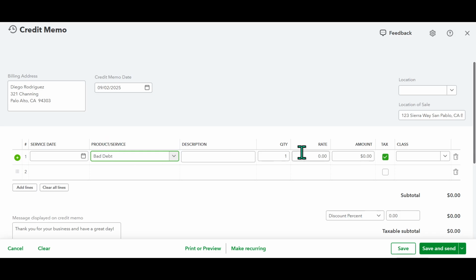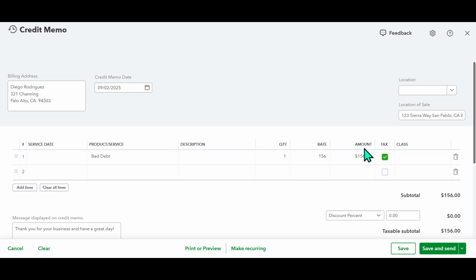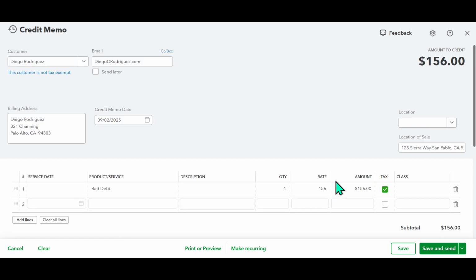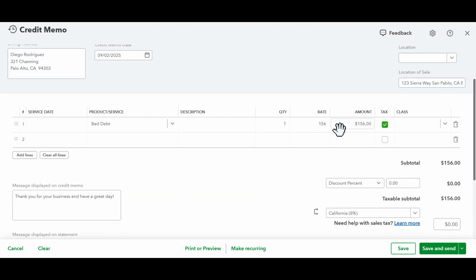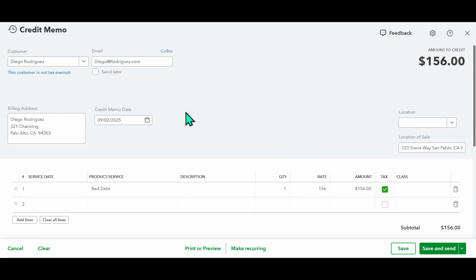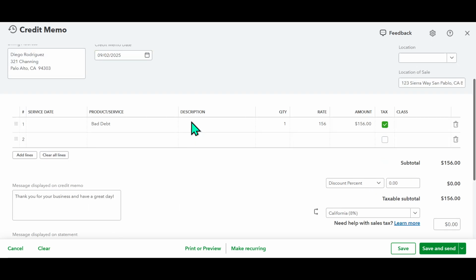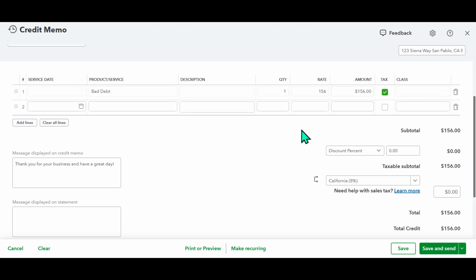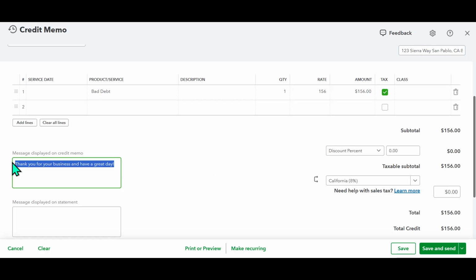Now, carefully enter the amount of the debt that you wish to write off. This detail is crucial because QuickBooks will automatically apply the credit memo to the specified account. Ensure that the amount is accurate to avoid any discrepancies in your books, as consistency plays a key role in financial reporting. Once all these details are in place, double-check that all entries reflect your intentions accurately. After a final review, the next step is to click Save.